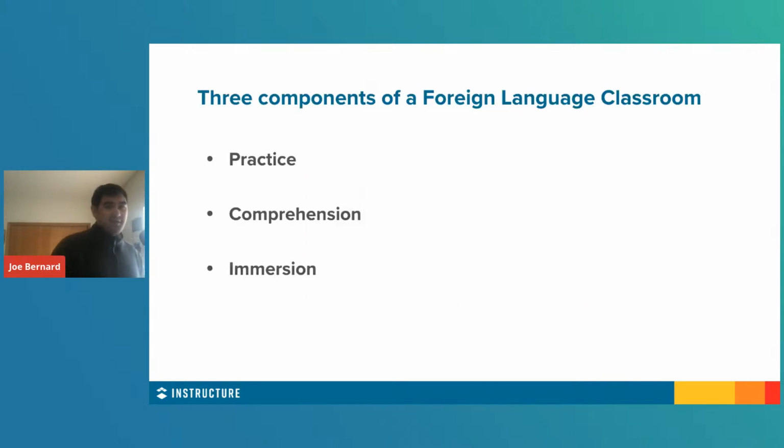So really quickly, I just wanted to go through the 3 components that we're going to be going over today. We're going to look at practicing, comprehending, and immersion. There are a number of different nuances that go with practice, comprehension, and immersion that, if you're a foreign language instructor or if you've interfaced with foreign language instructors before, you know very well.